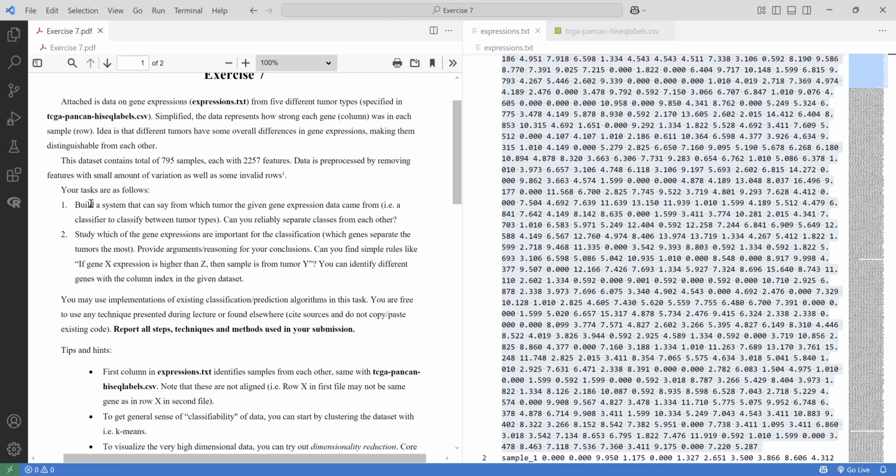The data is already pre-processed by removing features with a small amount of variation, as well as some invalid rows. So your task for today is to build a system that can say from which tumor the given gene expression data came from, which means you're building a classifier to classify between tumor types. And can you reliably separate classes from each other?